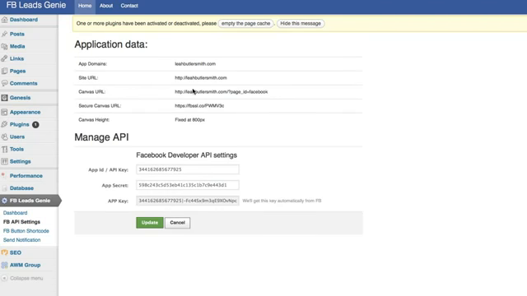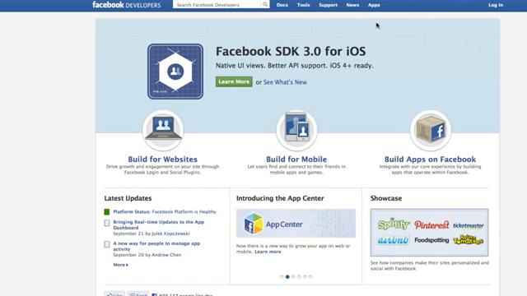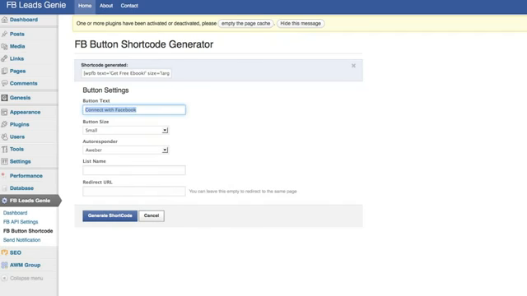What you do is you're going to complete some information. Some of this information is automatically added, and the rest of it you will get from the Apps Center, the developers Facebook App Center. And as I say, it literally is a 2-minute process of copying and pasting some information. Once you've done that, then you can create a shortcode.